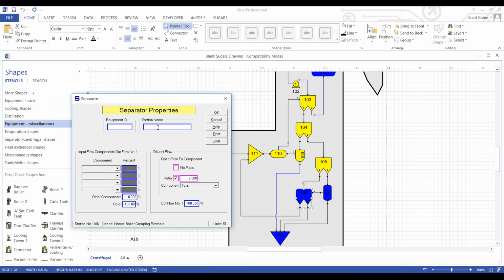By the way, I forgot to name this station here. I'm going to call this, let's see, bagasse sucrose ratio. Not quite enough letters there, but that's okay.